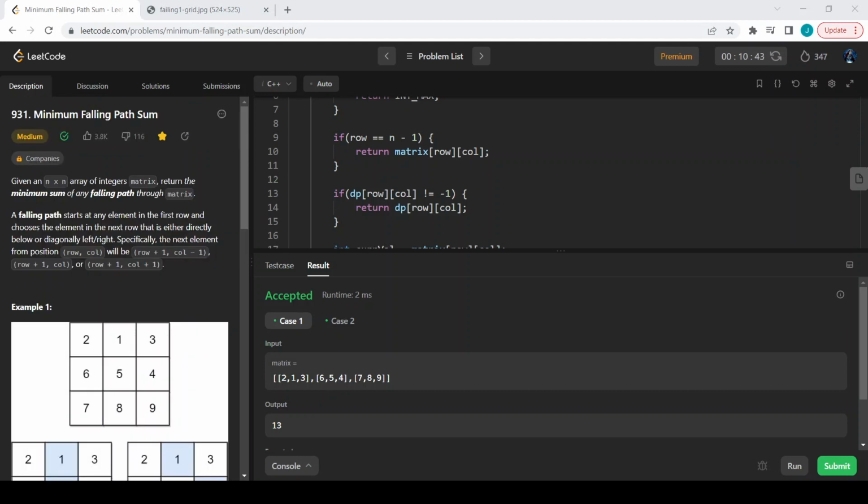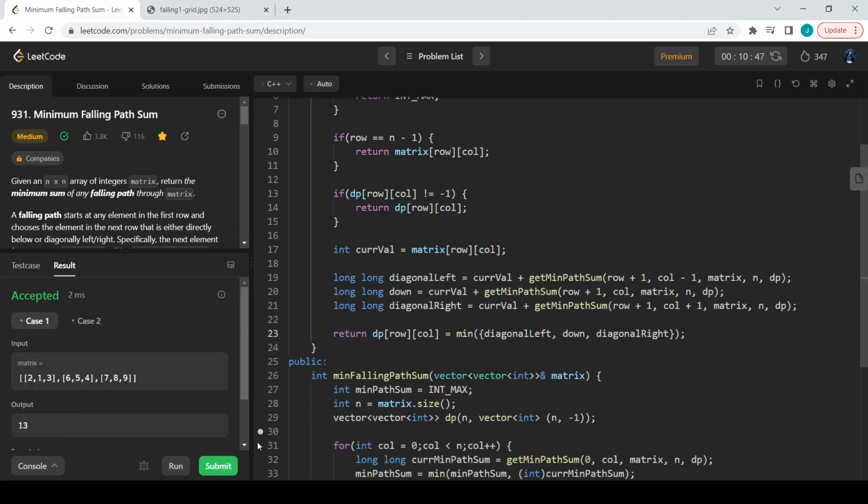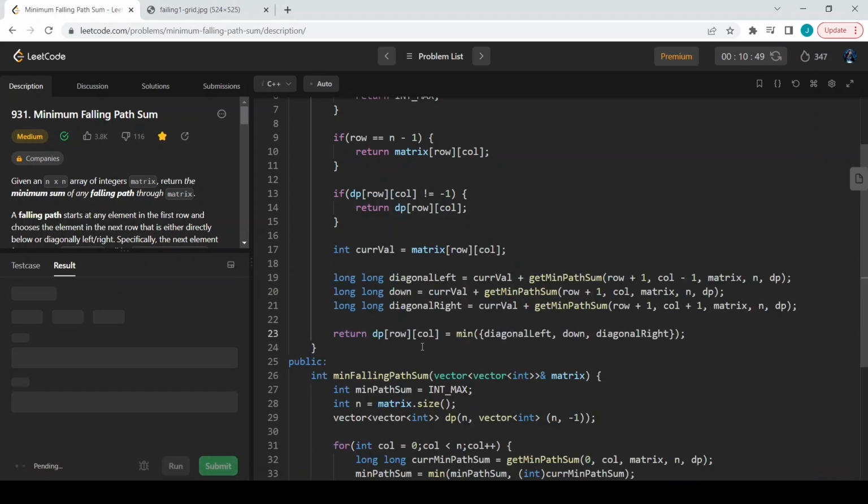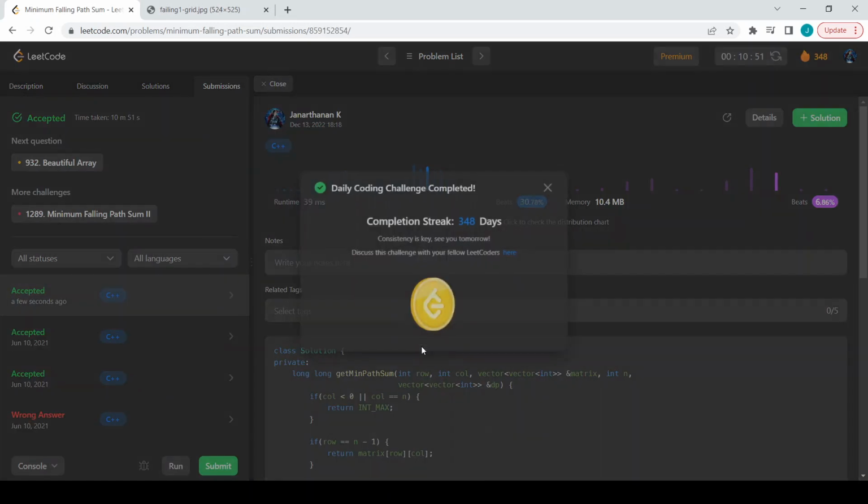Now let us submit the code. So now let us submit our code. Superb, it gets accepted. So hope you like the solution. So let us analyze the time complexity.